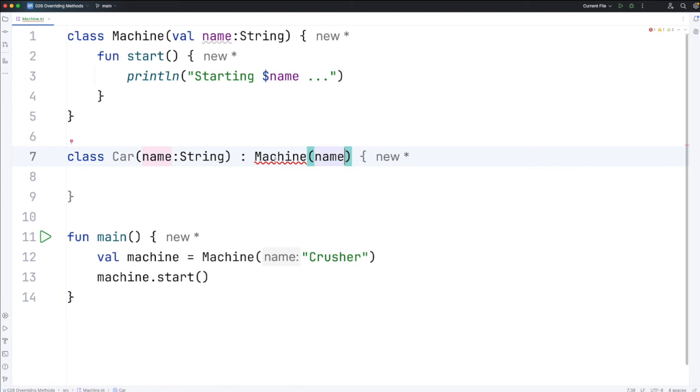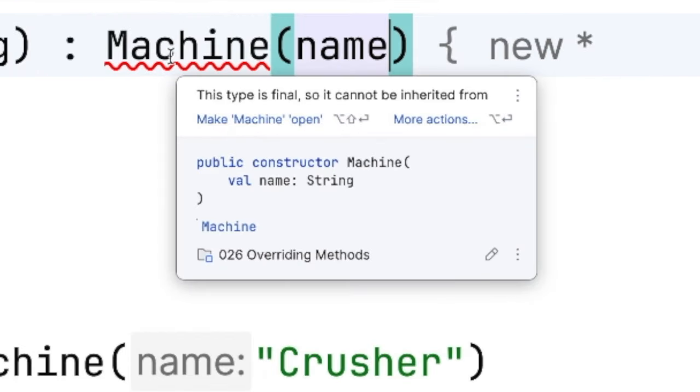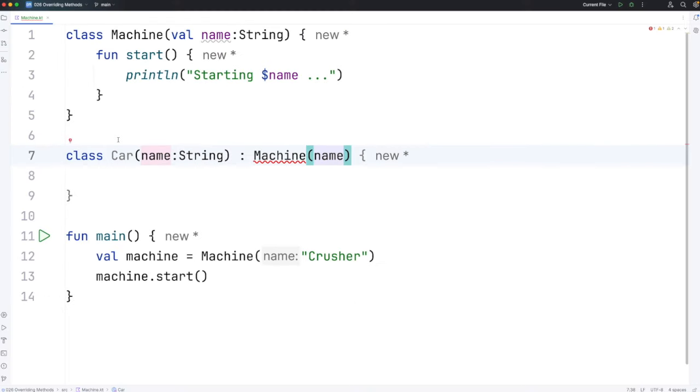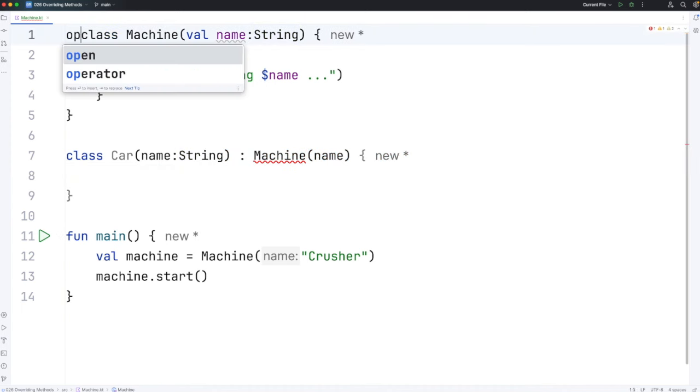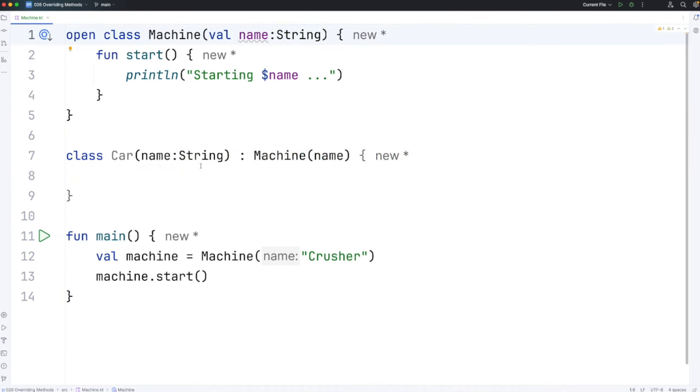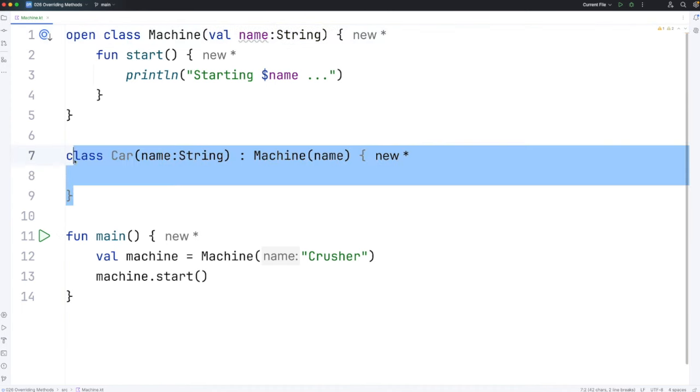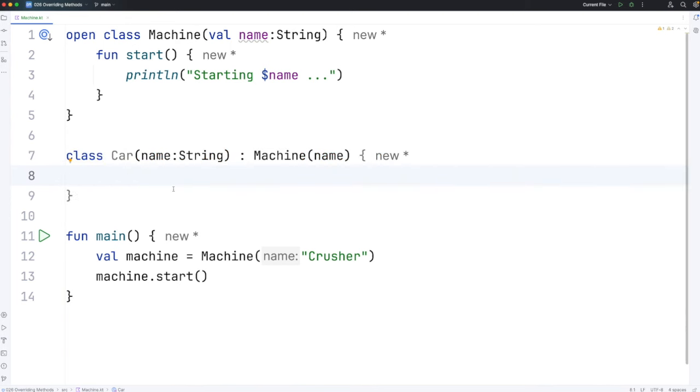But we've still got an error, and if I hover over it now, it says this type is final, so cannot be inherited from. And the problem is that by default, remember, classes in Kotlin are final, meaning you can't derive subclasses from them. To fix that, we would have to make the machine class open, and then we can do it.